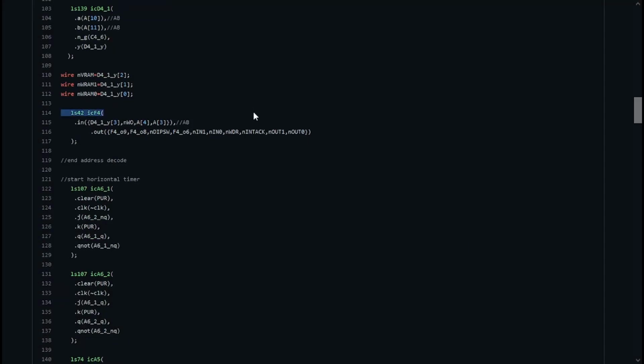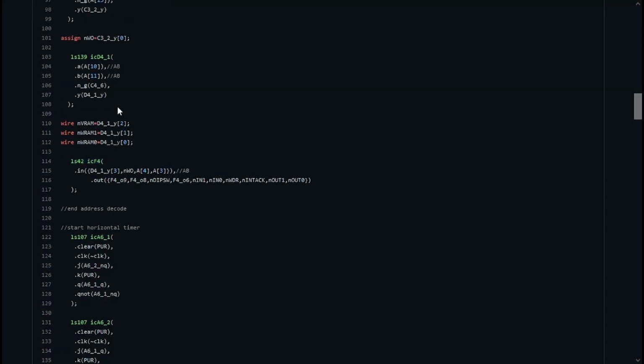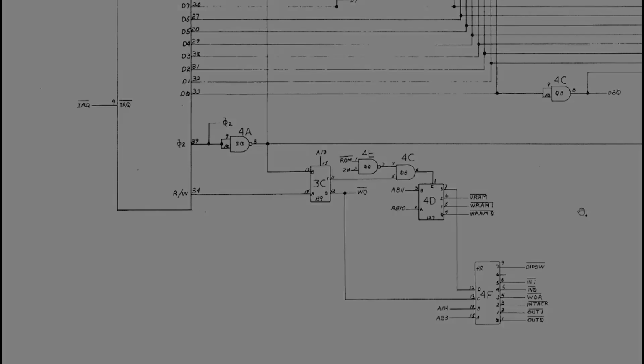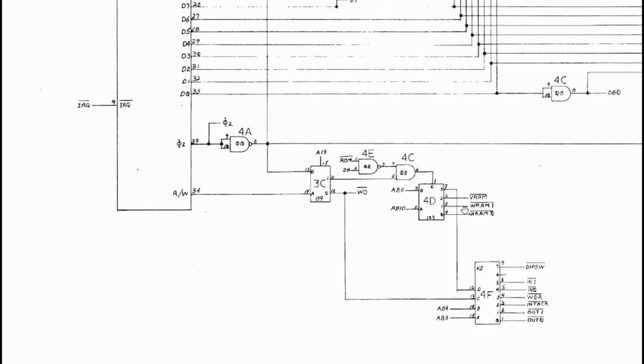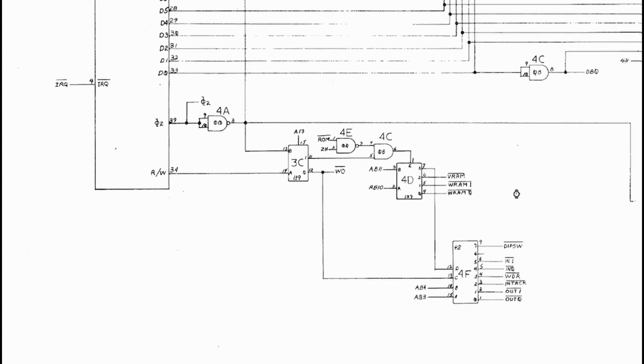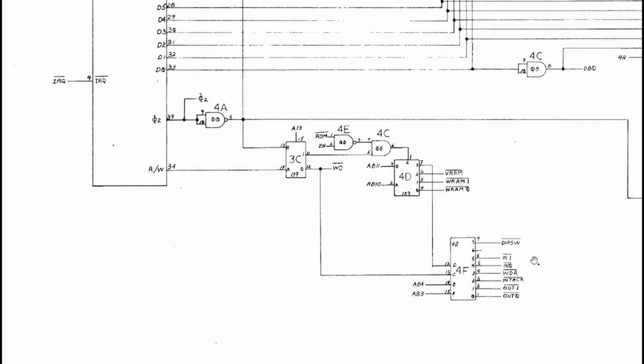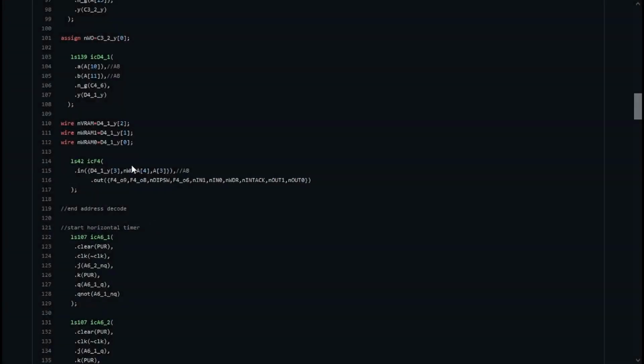And then we set our wires here to be not VRAM, not WorkRAM 1, and not WorkRAM 0, and that's the output of this D41Y. So that's here, the D4Y output, and then we go down into this 4F. So F4 here, we're instantiating the LS42 module we just saw, inputs being these, outputs being all of those.